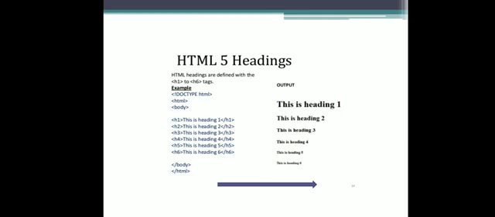Next, HTML5 headings. HTML5 is nothing but the version here. There are 6 headings in HTML: H1, H2, H3, H4, H5, H6. Here we can see a simple example. Open the HTML body. In that body, 6 headings, then close that body, then close the HTML. So the output will be shown here.